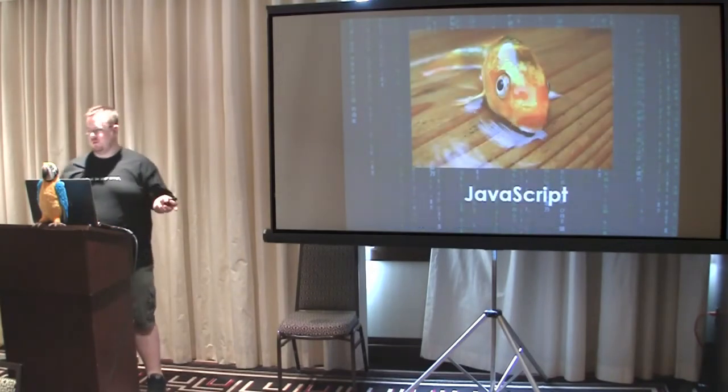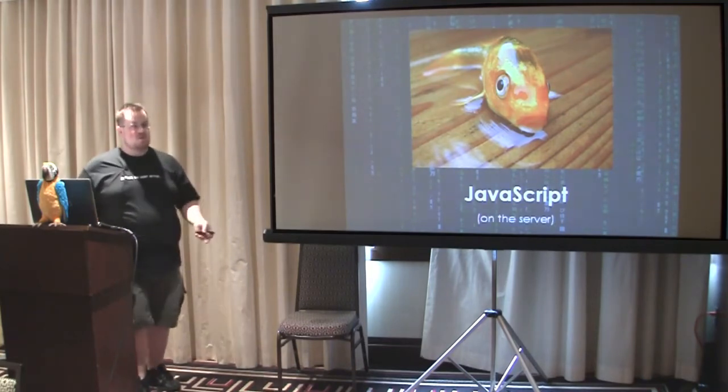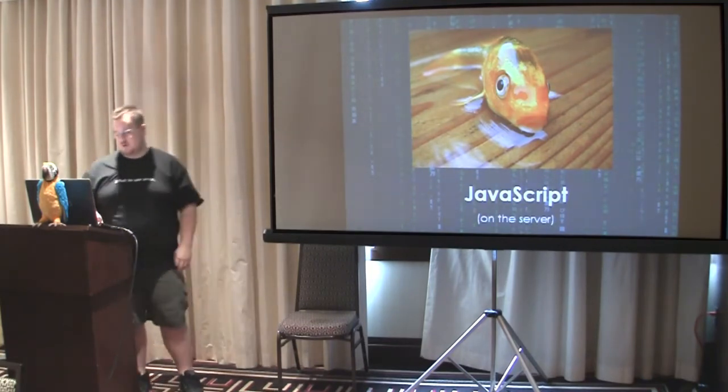So how are we going to do this? Well, we're going to use JavaScript, which is awesome. And it's going to be on the server primarily. There's going to be some in the browser as well.